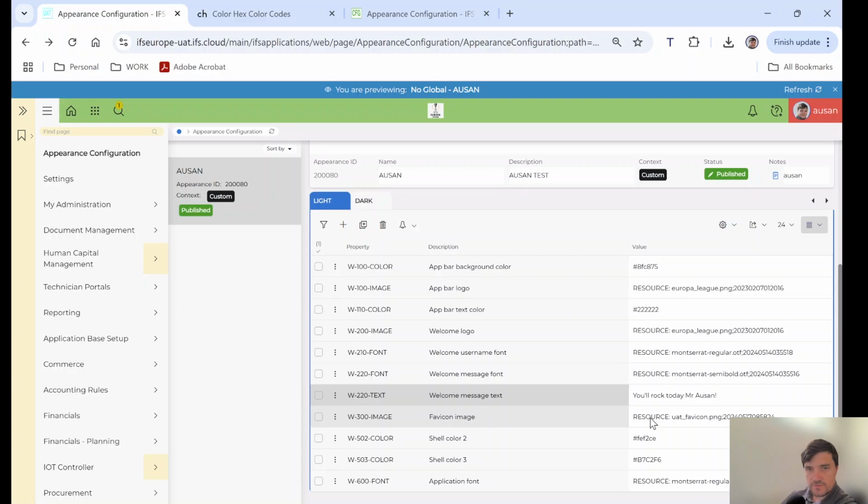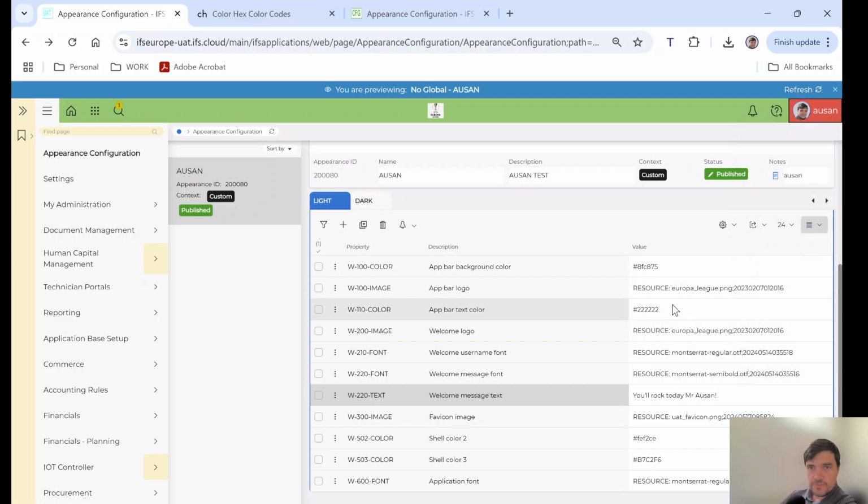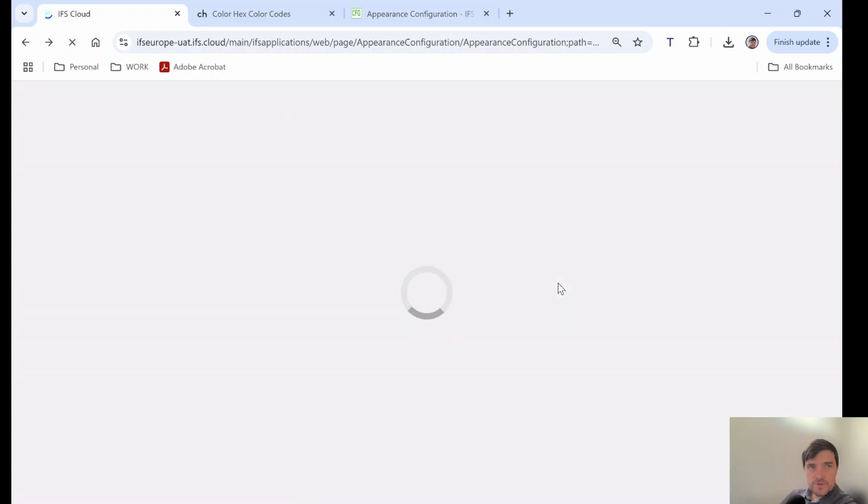Ausan. I also put a favicon image, and if we just go and do a clear appearance cache really quickly, and let's just do a full refresh.